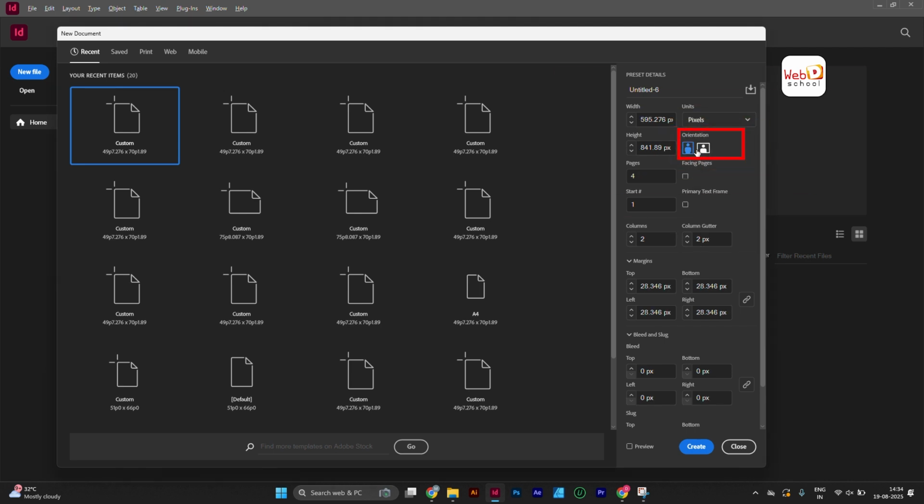Here we can see the orientation. Portrait means vertical layout and landscape means horizontal layout. You can pick one based on your design. We can also adjust the pages after opening the document. You can pick one based on your project. Here you can see the facing pages. If this is turned on, pages will appear like a book with left and right pages facing each other. If it is turned off, each page stands alone.